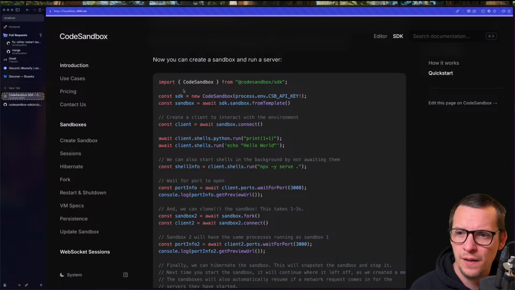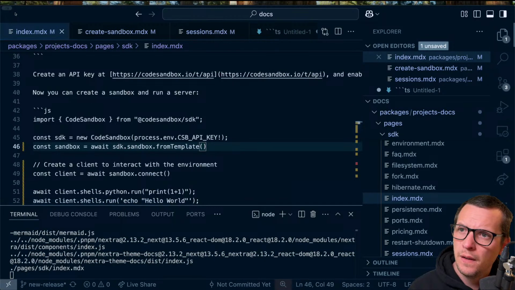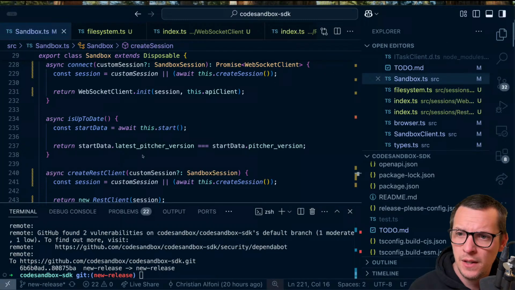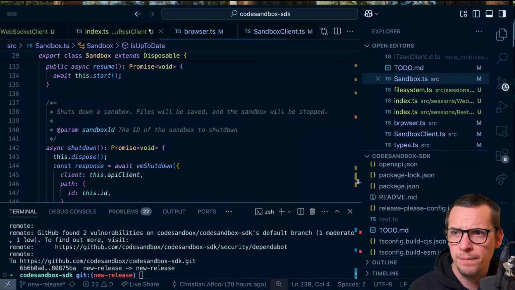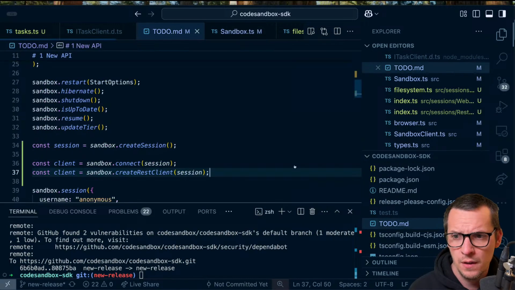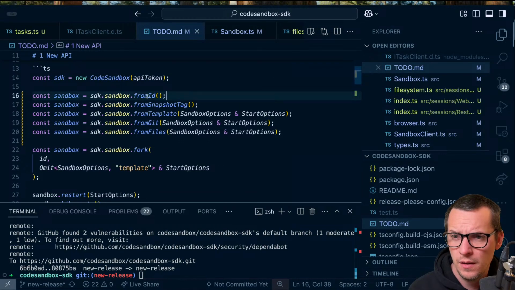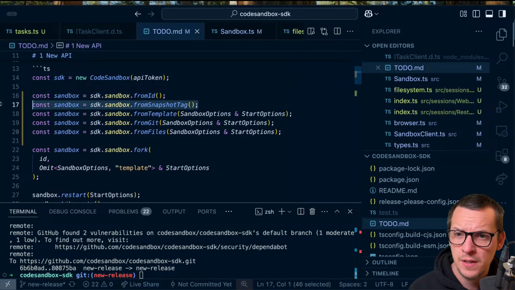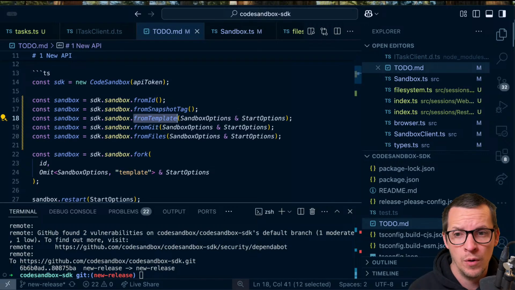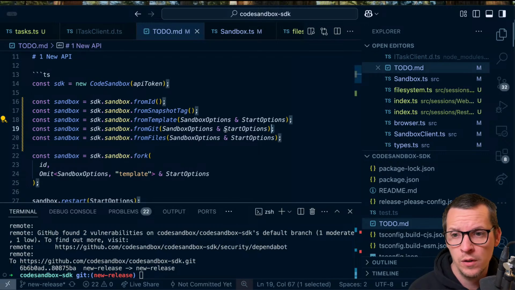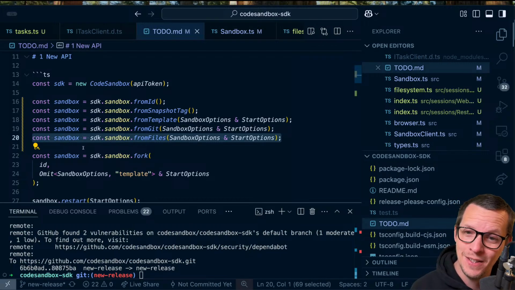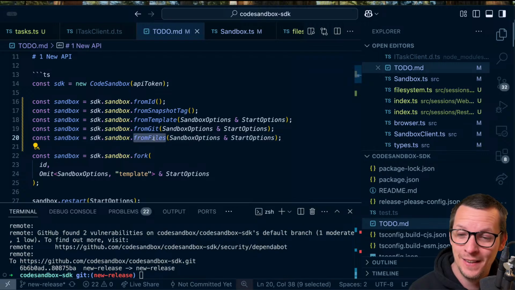So that's the thing. There's just so many things you can do. Where's the to-do thing? Because of course you can reference an existing sandbox, but you can also reference it by using a snapshot tag. Or you can create one from a template. Or you can create one using Git. But you can also create one or get one using files.